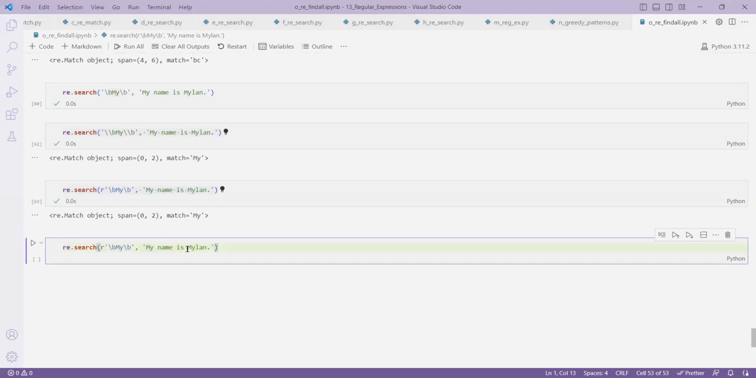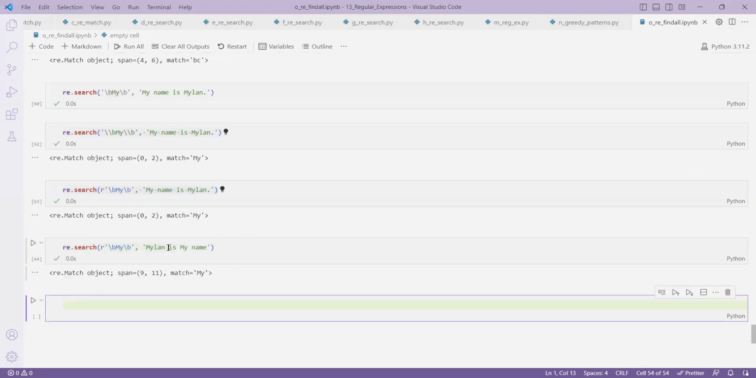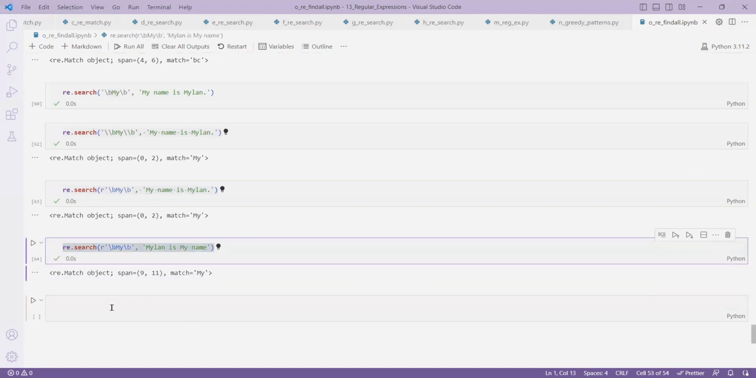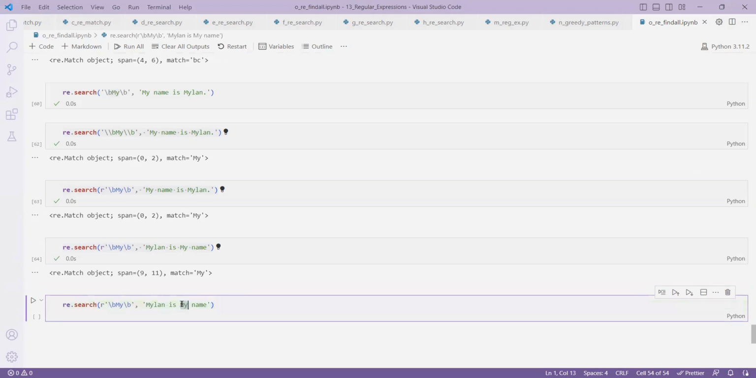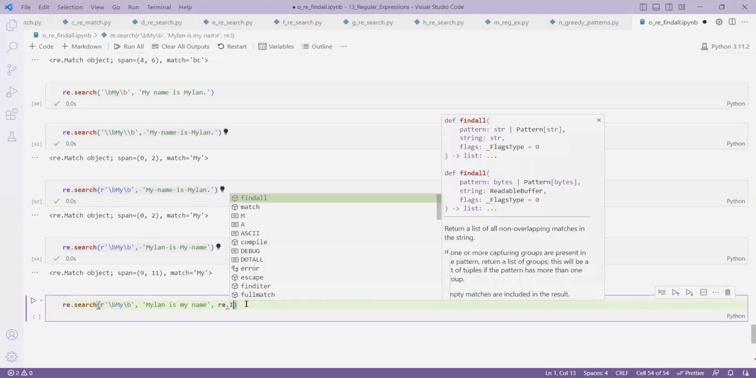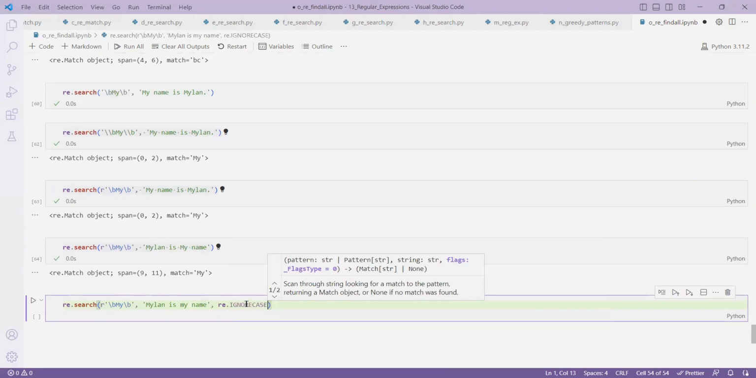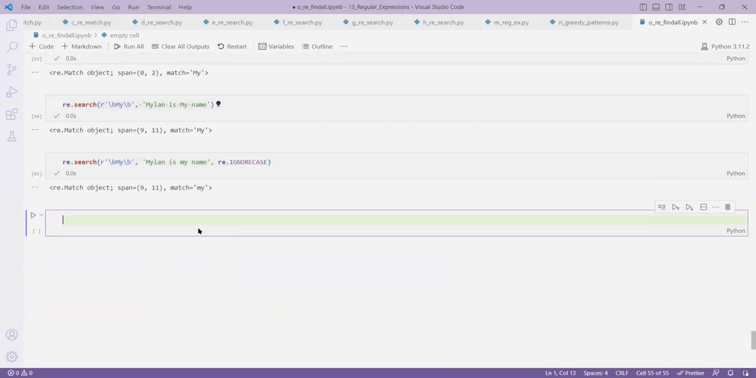If I say Mylan is my name, it will match exactly, right? So if I have the same my with a small letter, it will not match. Then if I give re.I or re.IGNORECASE, it will work. So okay, like this, it will work.